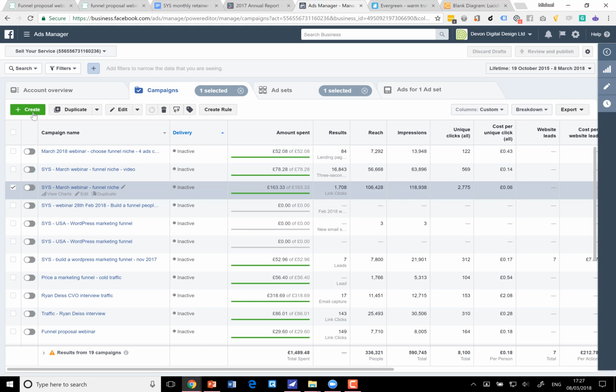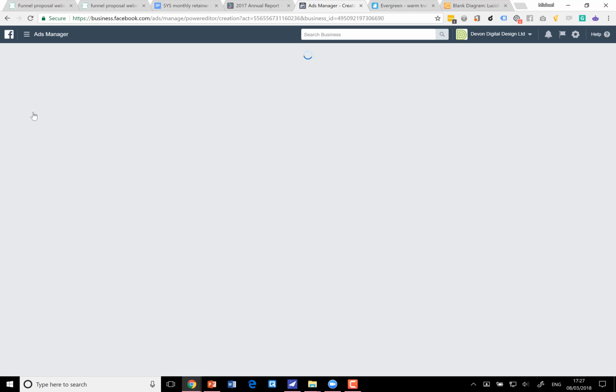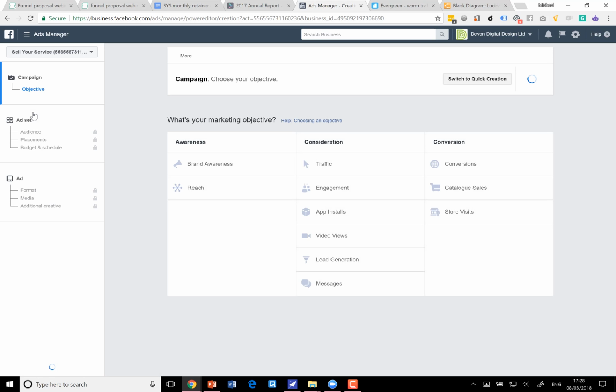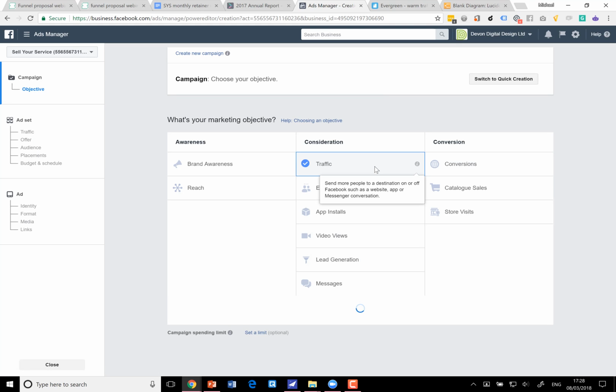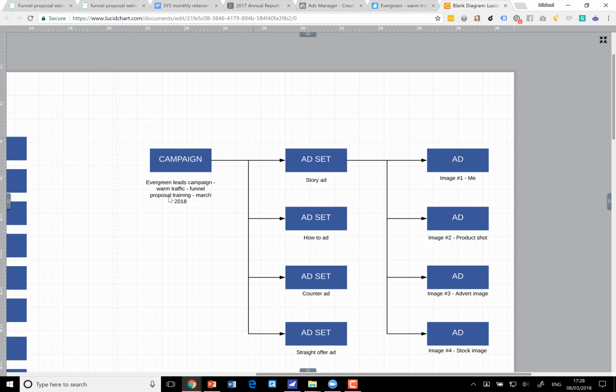Click create just here. Now for this particular one, I'm actually going to be driving traffic back. We've been trying different methods, and to be honest, we're still working out which works the best. For this particular one, I could go lead generation or I could go conversions, but I'm actually interested in traffic at the moment.